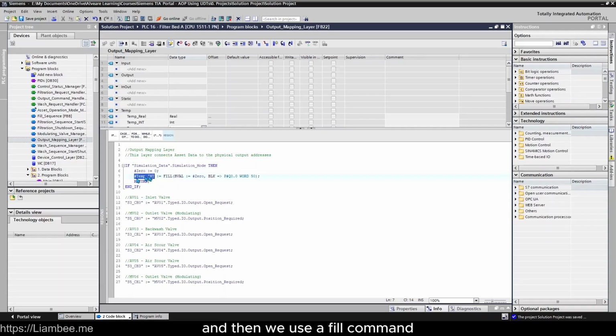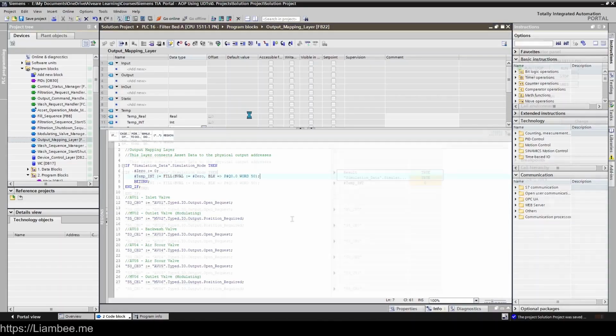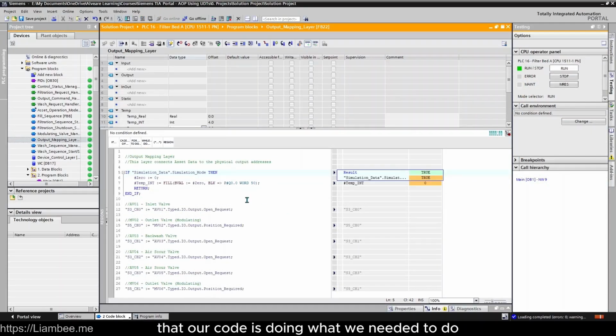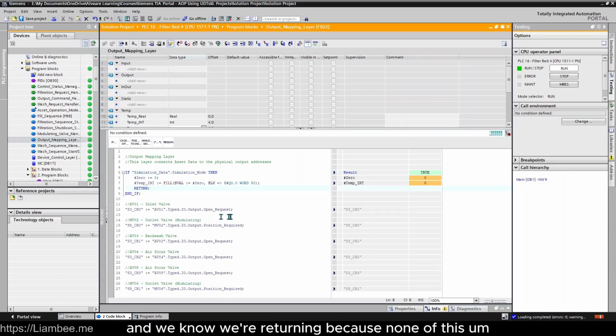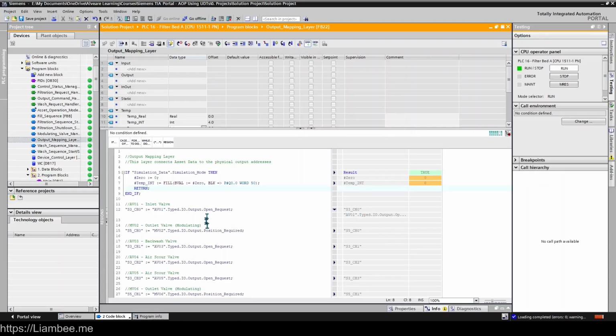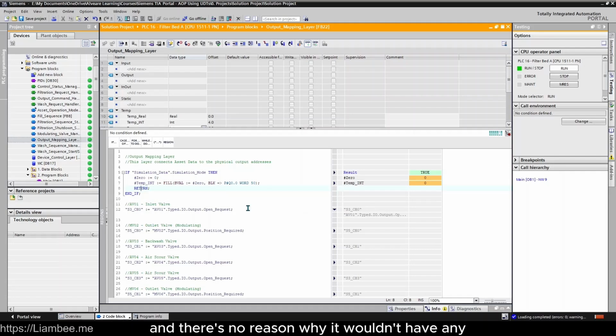And then we use a fill command storing the results in this temp int and filling all of this pointer system here with 0. So if I go ahead and download this to the PLC now, we can now see that our code is doing what we need it to do. And because we're in simulation mode, we're running this section of code and returning at this point here. And we know we're returning because none of this logic down here has any monitoring variables. And there's no reason why it wouldn't have any monitoring variables unless we were returning early.